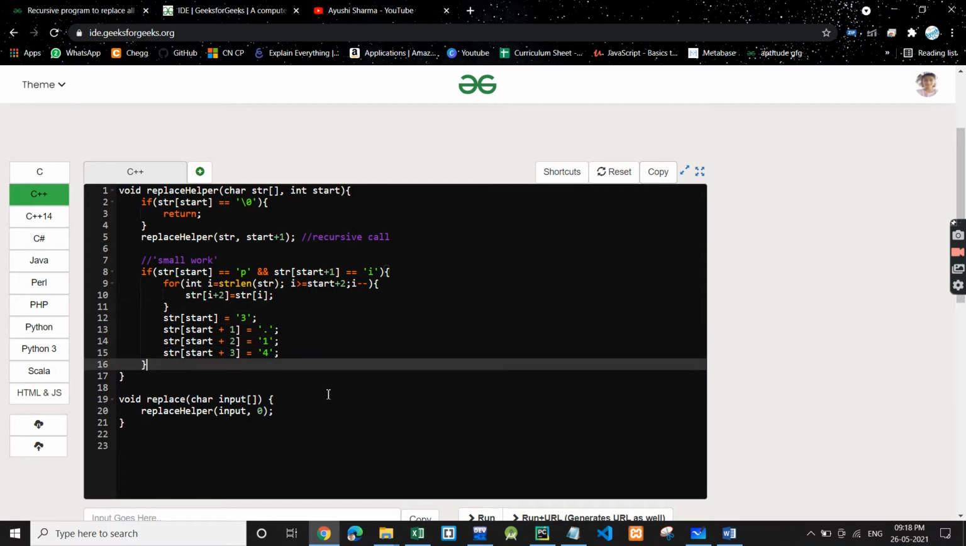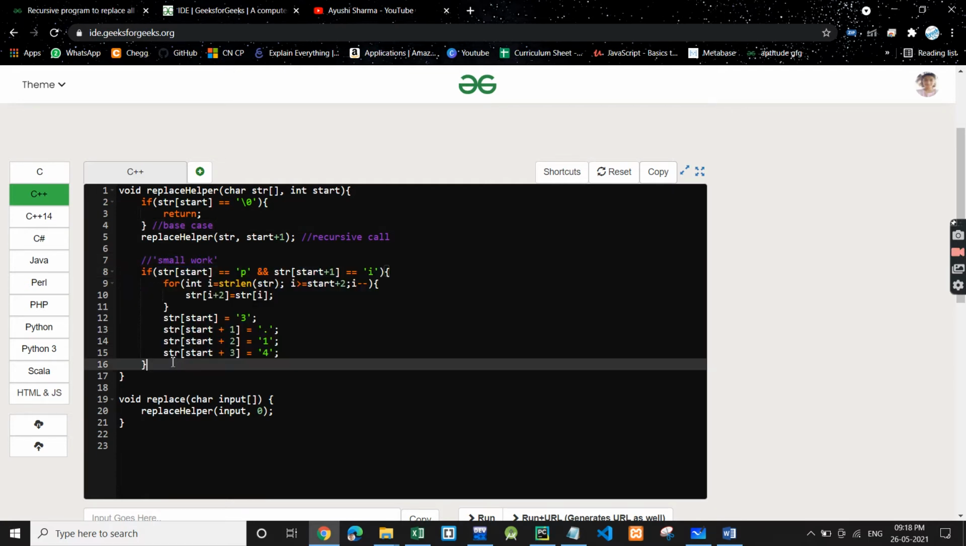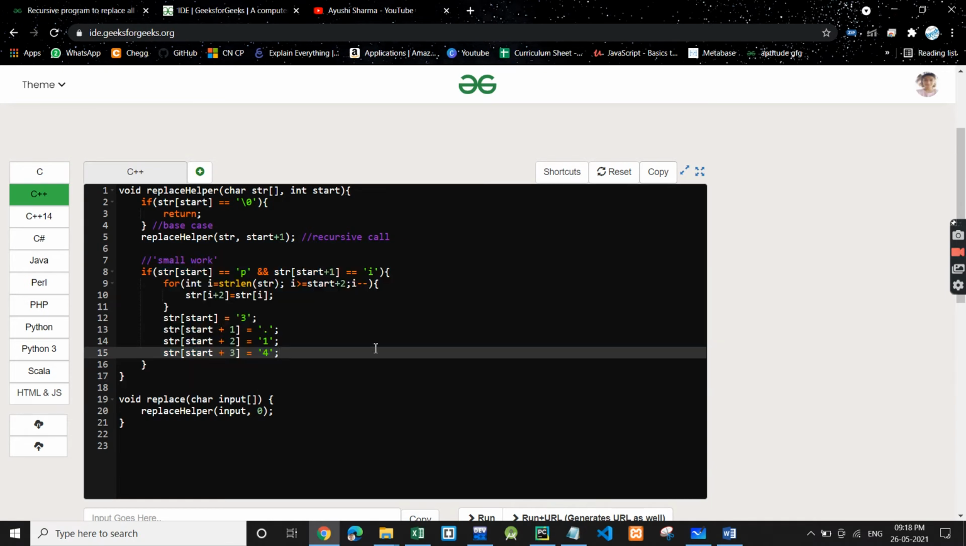So this is all our code. That's simple. This is base case, right? Then we did the recursive call, and then the small work which we need to do on the 0th index. And that's all. So I hope you understood the code and the logic also.